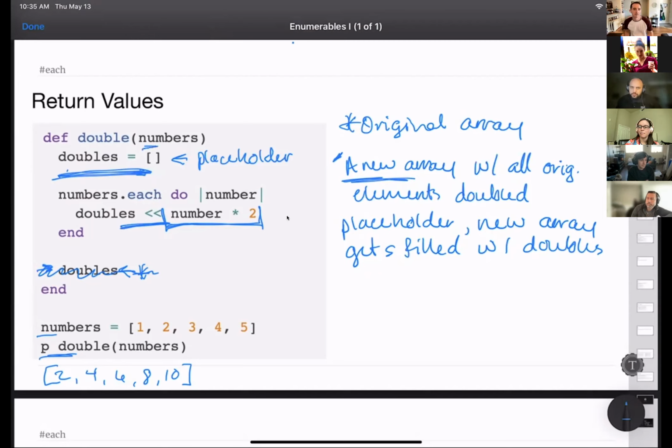So this numbers array is not changing at all. If we wanted to return the numbers array at the end, we could do that and it will still be the same array that we sent in to the method originally. Numbers is not changing. We are only changing doubles.